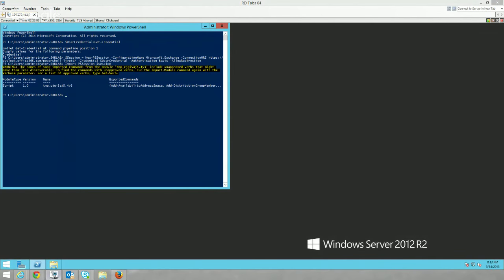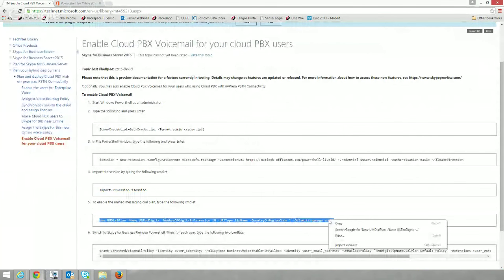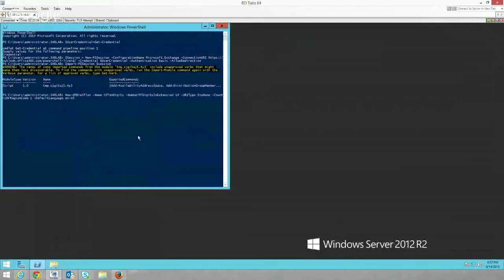Let's move along to step 5, where we are enabling the unified messaging dial plan. Grab this whole thing. We don't need to change anything in this one, actually. But let's pay attention. Our name here is going to be US 10 digits. This is the name of our dial plan. It's going to have 10 digits in the extension because it's just going to be a full US-based phone number. And then the country or region code is 1, for United States. Hit that. Boom, creates our dial plan.